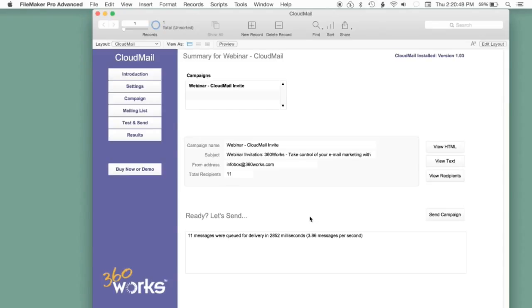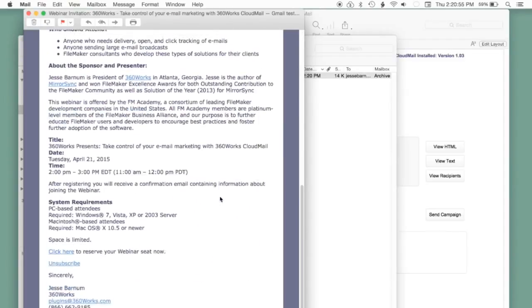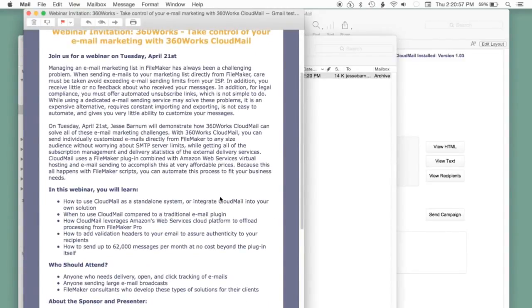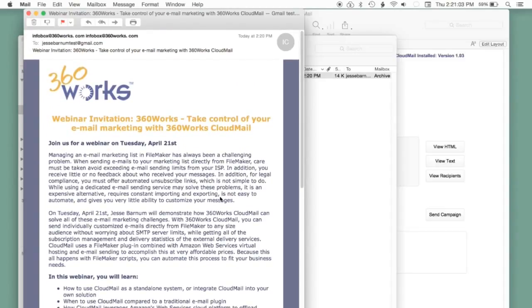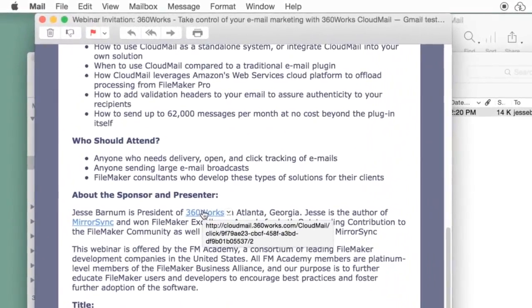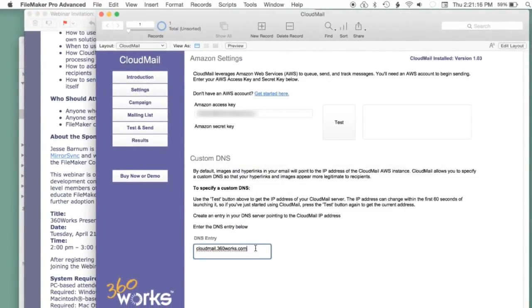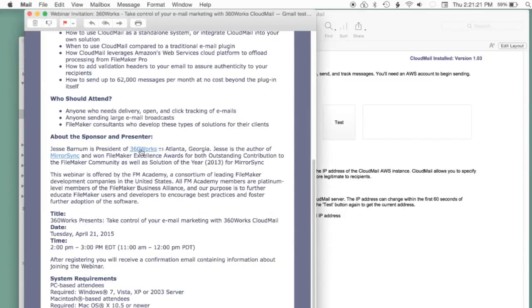Are we going to see the email show up here? Yes. Sometimes it takes a second or two. There it is already. So I'm going to open up this email, and this is a result of what I just did in FileMaker. I've already gotten this email in my Gmail account. Remember I showed you those hyperlinks? Yeah. I'm going to come down here and mouse over this. Notice that this is not going to 360works.com. It's going to cloudmail.360works.com. And that cloudmail comes from this. Remember in the settings screen we had that set? So that's how that got there.